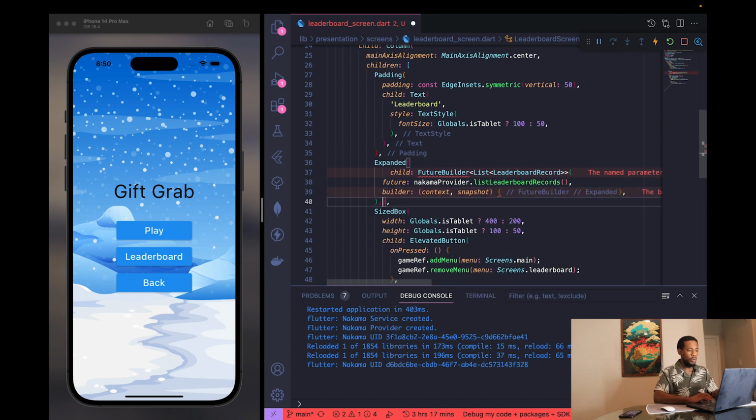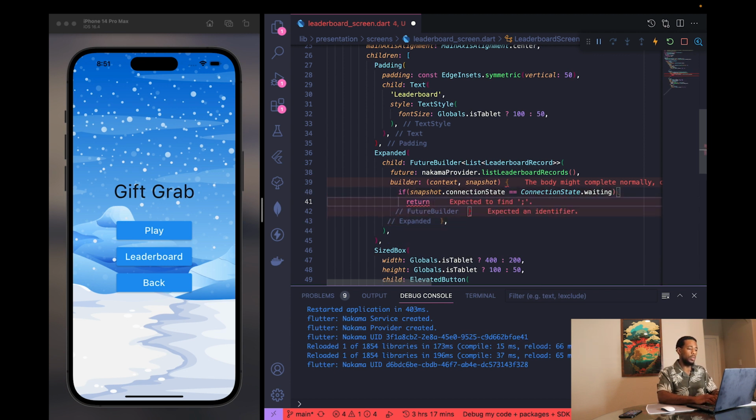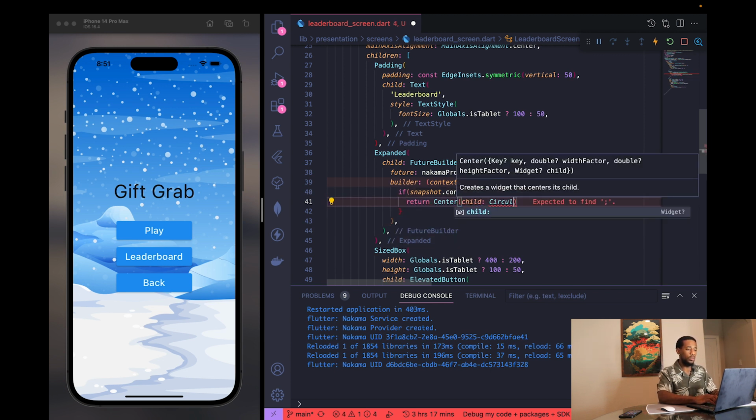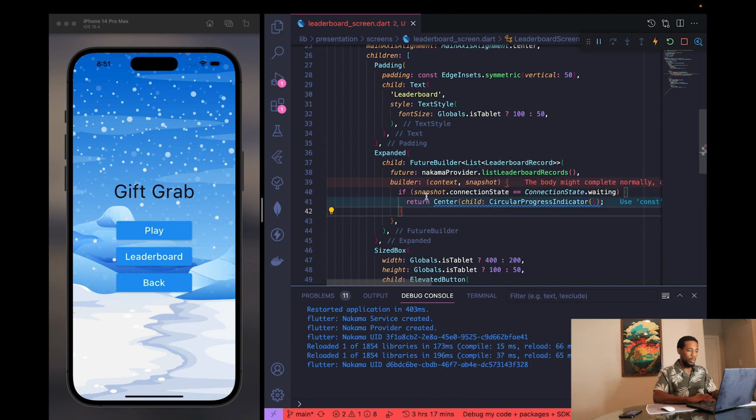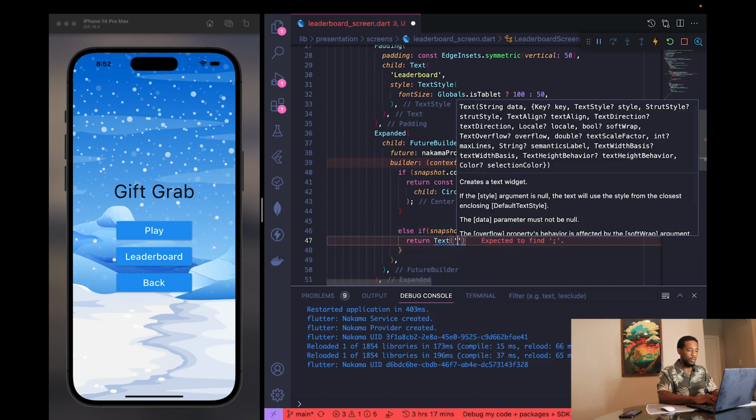Okay. So first thing that we need to do within here is make sure that the connection state is not waiting. So if snapshot dot connection state equals connection state dot waiting, then we're going to return a center widget with a circular progress indicator. Now I'm going to add the const modifier here. There's going to be an else if the snapshot that has an error, then we're going to return that error just in the text field.